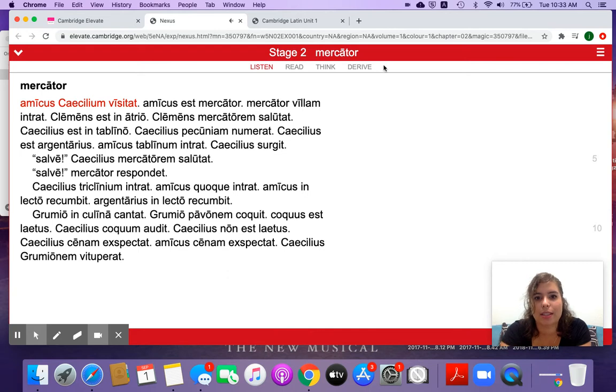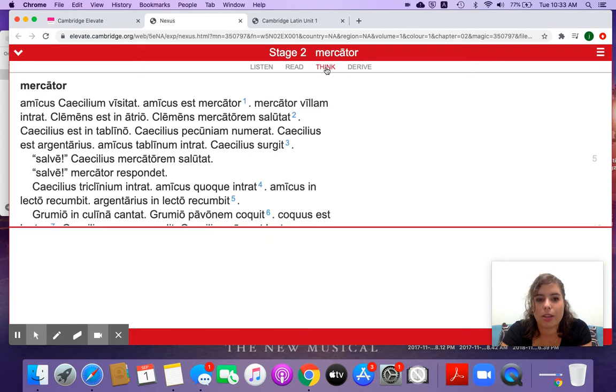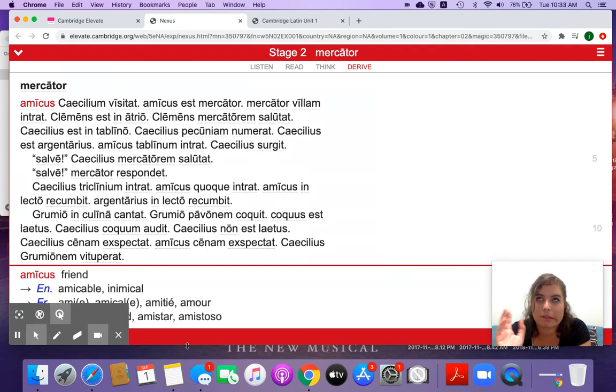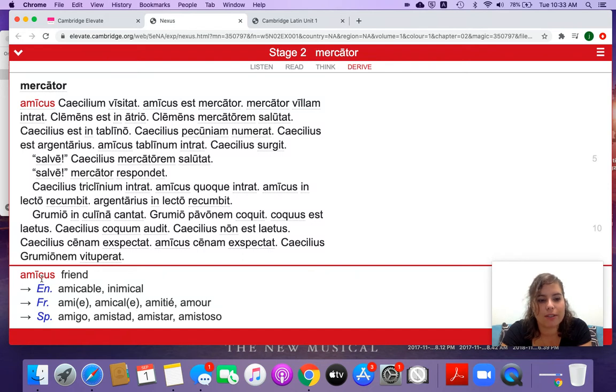So it's pretty cool. It does that. And then the think and derive are other tools that we can use while we're studying. So the derive, this is not the best thing, but it is kind of a cool option. You click on a Latin word, and it gives you some English, French, and Spanish derivatives, words that are related to this Latin word. Spanish and French are Romance languages that come from Latin. So it just gives you a few examples of words in those languages that are related to this Latin word, which is kind of cool.